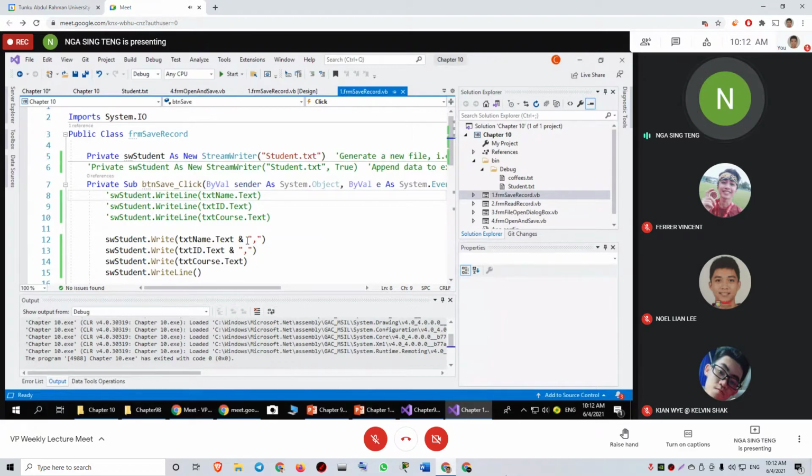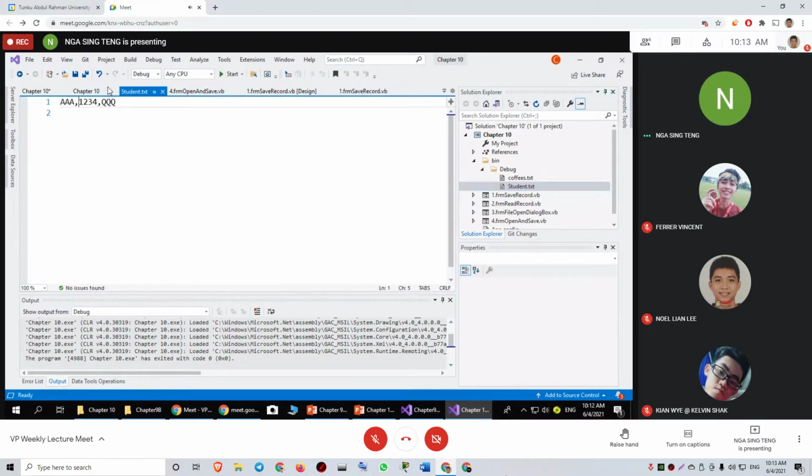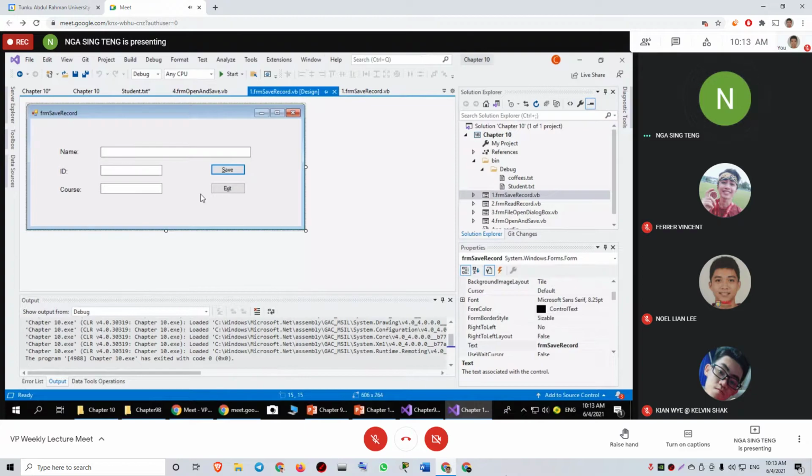So here you combine the string, you can combine the string with the comma. If you don't put this comma, you won't have this comma here. Everything will be squeezed together. So that's to overwrite it.